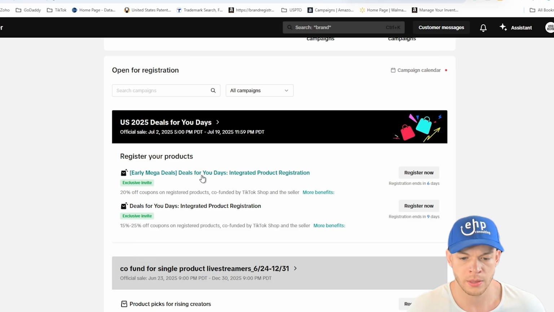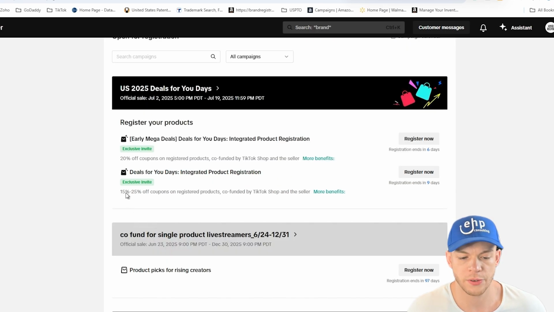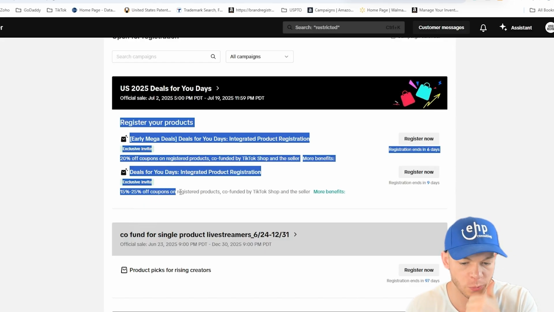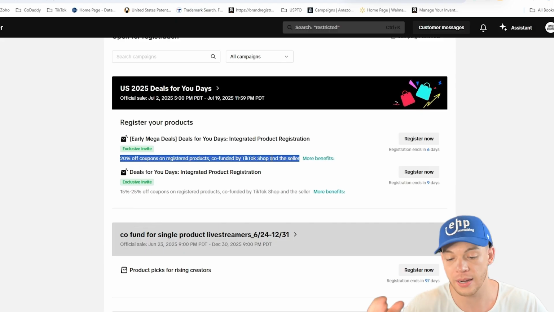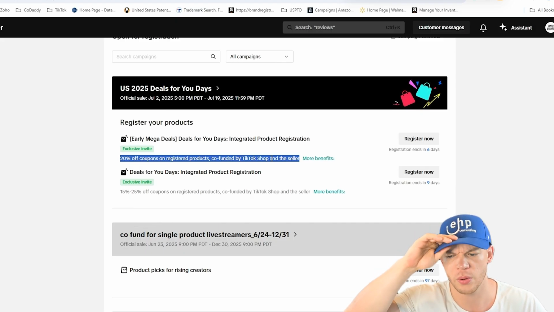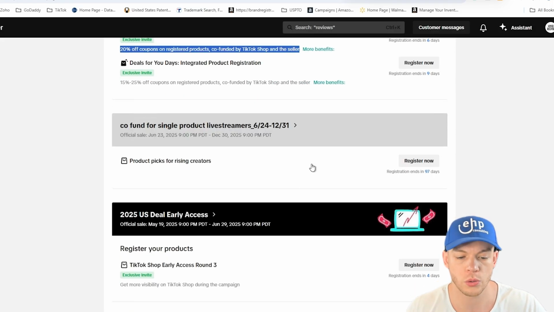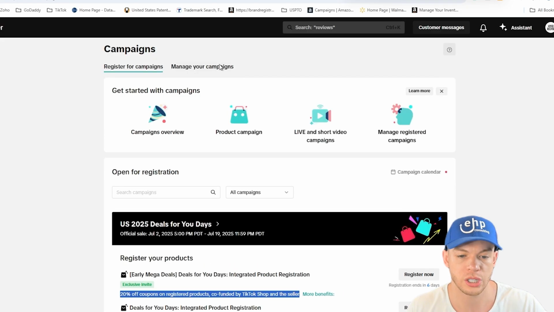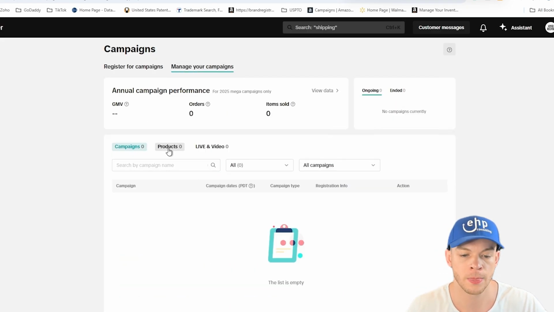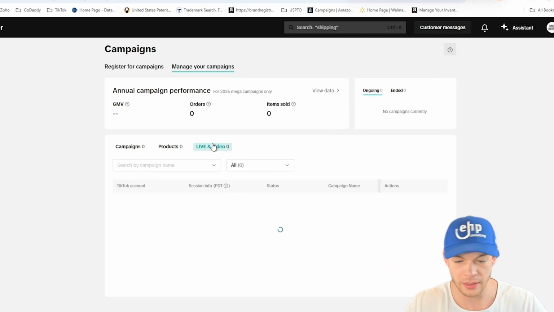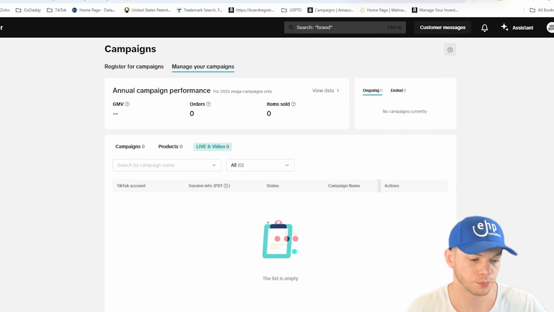Let's see. Deals for you days. So 15 to 25% off coupons on registered products. 20% off coupons are, again, these are incentives that TikTok's going to be allowing you to do. You enroll in them, and you can see all your campaigns here. So you've got campaigns here, then you have your products, and then live and video.